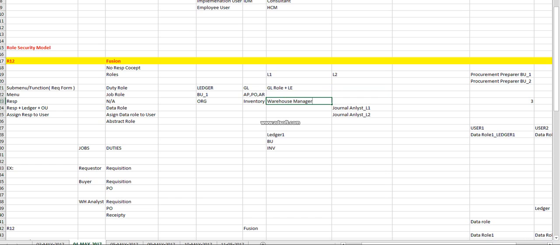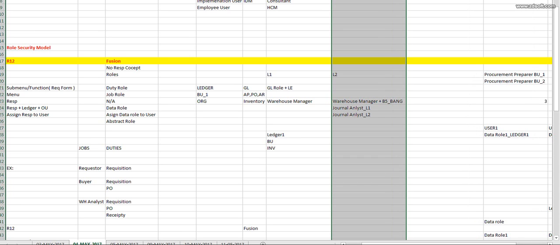We will see what is the purpose of these roles. This is the job role, system provided. Now, how will the data role get generated? Warehouse manager plus your organization name, B5 Bangalore. So like this, the system will generate your data role.